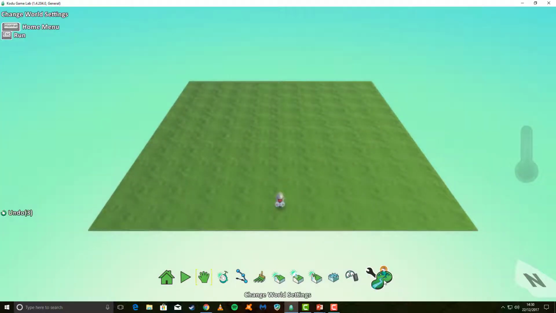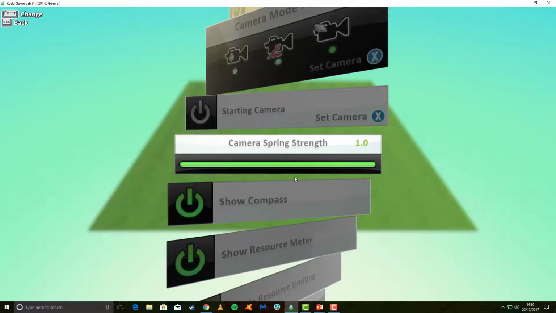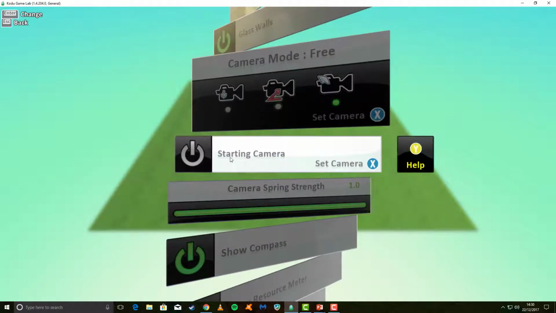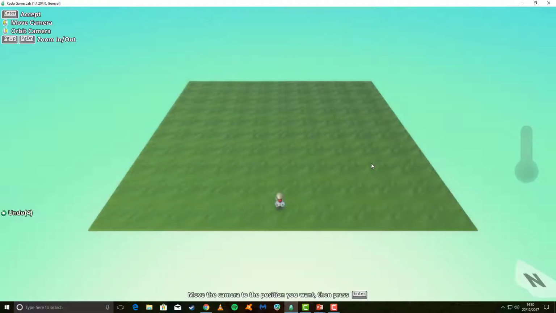To begin with then, we're going to go into the change world settings, and you will notice that about 4 options from the top there is the option called starting camera. I'm going to select to turn it on, but then I'm also going to select to set the starting camera by pressing the X key. And like in the previous videos, we now have this at the bottom which says move the camera to the position that you want, then press enter.